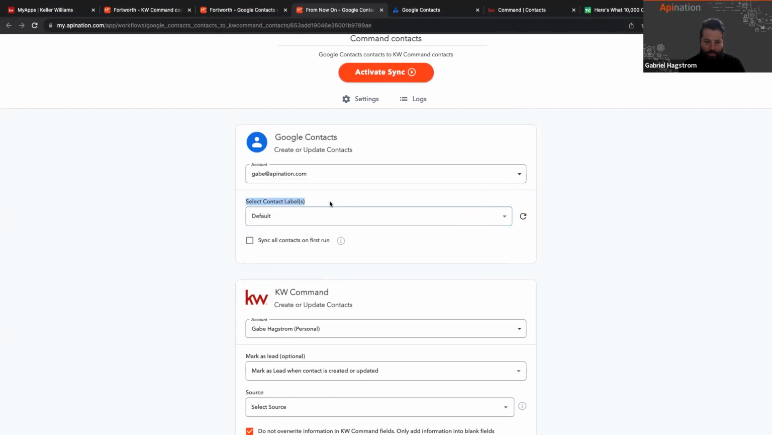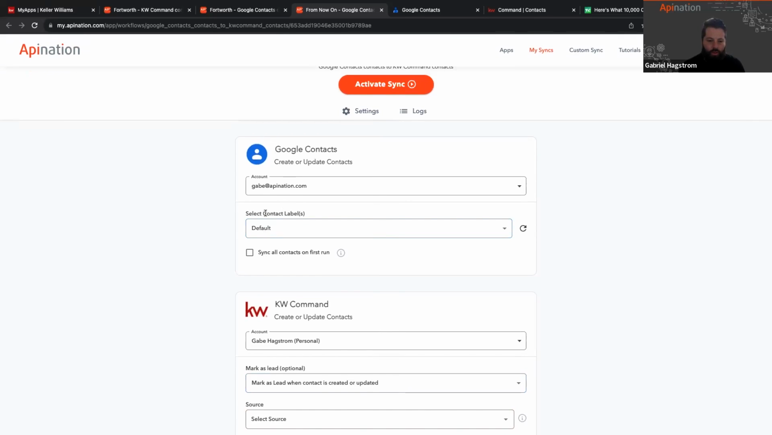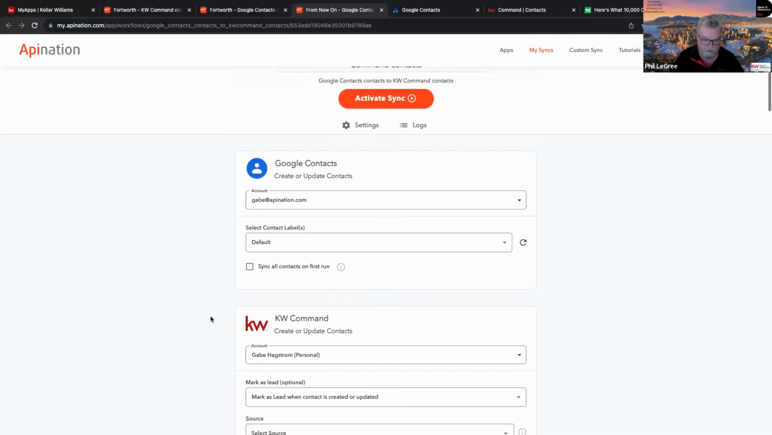So that means anybody that gets added to Google Contacts. You're going to make sure not to check this box that says sync all contacts on first run, because you're not trying to get all the historic, all the existing people. You just want people you save from now on. And then you're pretty much ready to go. So you'll just make sure the label is set to default. That way it's not worrying about if you've labeled them or not. If you put them in the correct label, it's just going to say, oh, that person's in Google Contacts, I'm supposed to bring them all over. Let's do it. Okay, so I got from now on. Right. My sync here, and I just say whatever from now on, Google Contacts to Command.